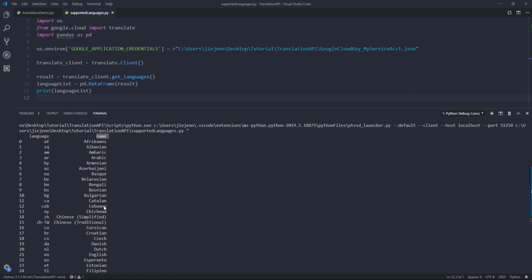And yeah, so this is pretty much it. For the next video, I'll show you how to use the Google Translation API to detect the input language.